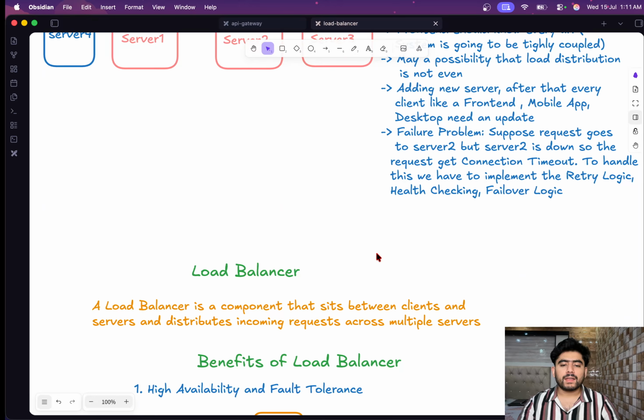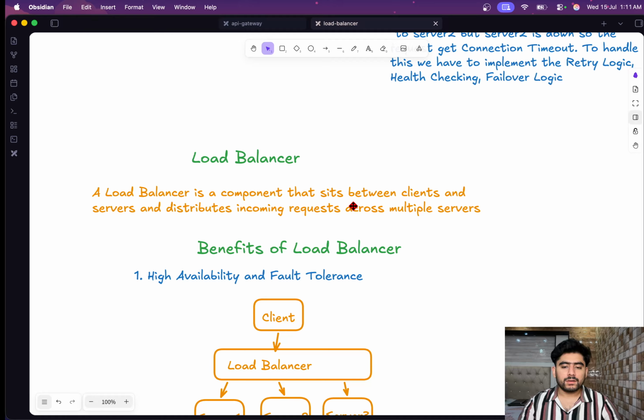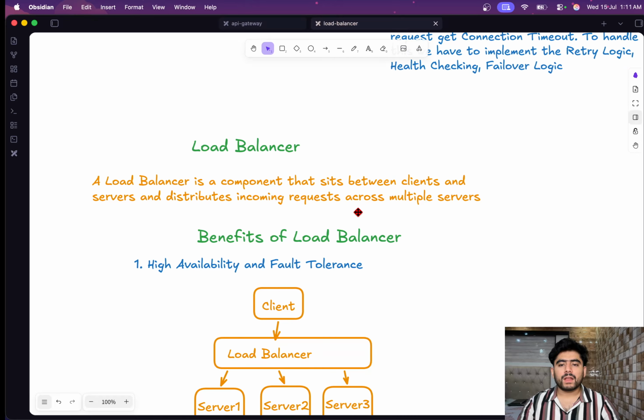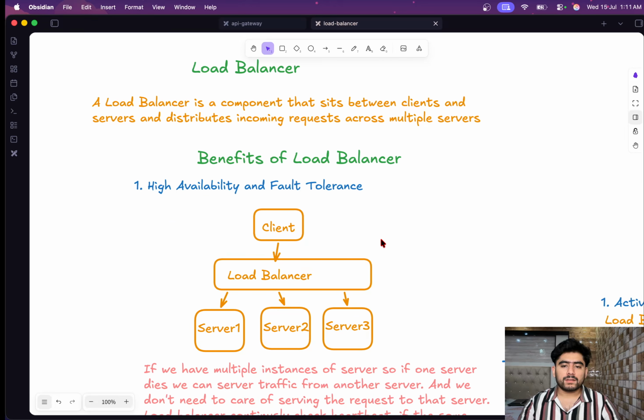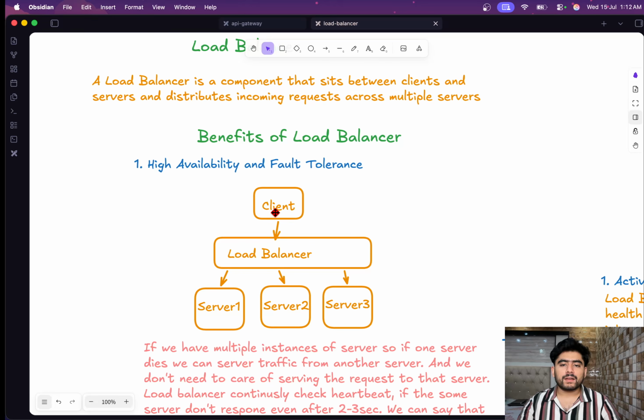So let's see what a load balancer is. As the name suggests, a load balancer is going to balance the load. A load balancer is a component that sits between the client and the servers, and distributes incoming requests across multiple servers. So we have a client, and we add a load balancer between the client and the servers. Now every request goes through this load balancer.